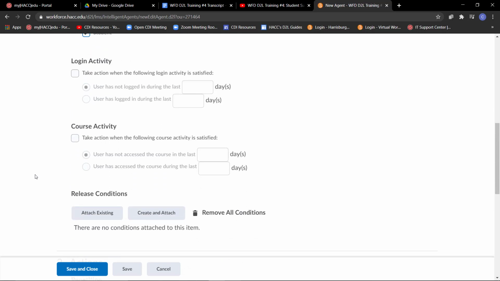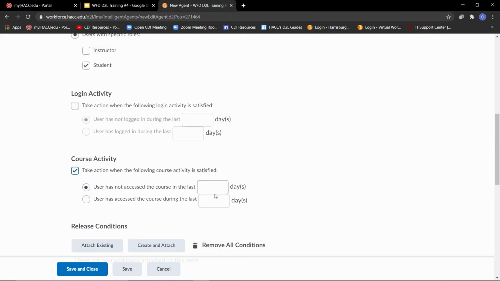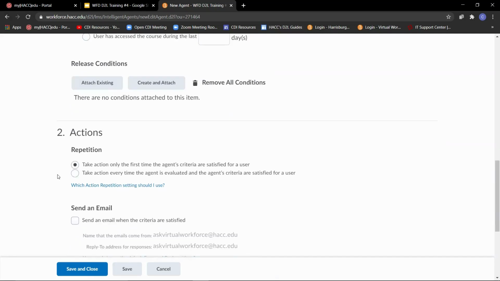Next, I'm going to go under course activity and check the box next to take action when the following course activity is satisfied. I'm going to leave this first option selected, which is user has not accessed the course in the last blank amount of days. And in the box, I'm going to type 5. This means the agent is going to look at all the users and how long it's been since they accessed this course. And if someone has not accessed in 5 days, this agent will take action.